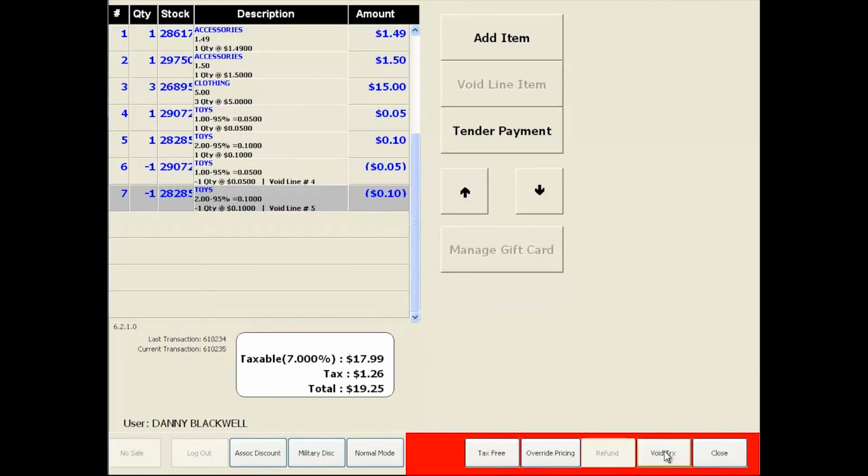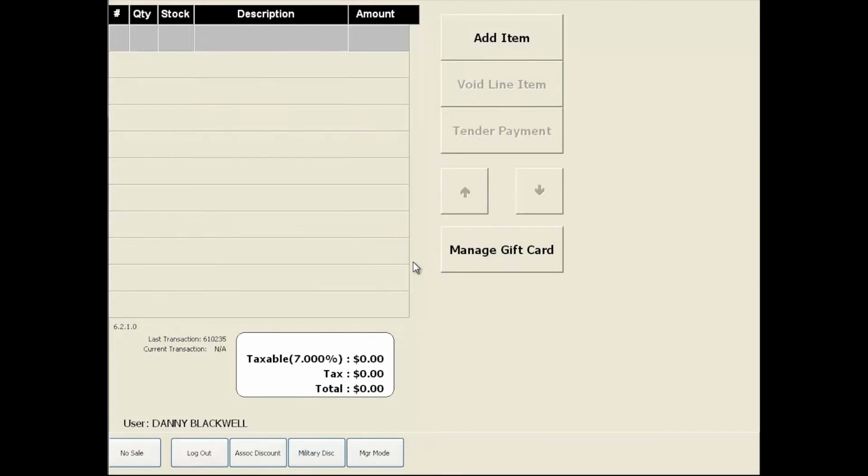The manager will then select Void Transaction. Once the manager has selected Void Transaction, a Confirm box will appear, asking you if you want to void the current transaction. You will select Yes, and then the transaction will be removed from the screen.